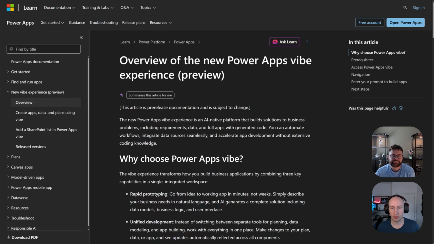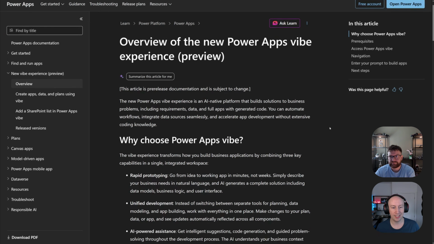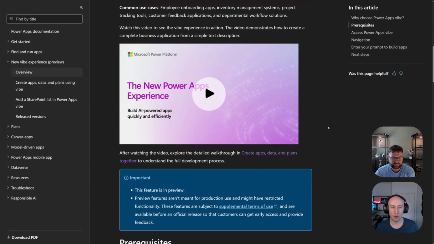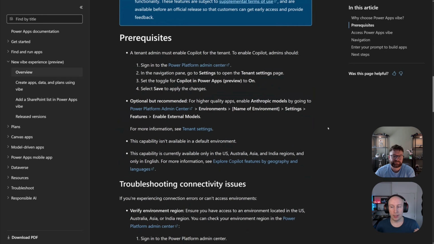So obviously, as we can see, it is still in preview, right? So it's not something that you want to put into production, but is it a good system to use? Well, we know that it's good for demos and things like that. Can we actually use it now properly to get what we want from it? Let's firstly look at some details that we need to cover if we're going to use Vibe Apps.